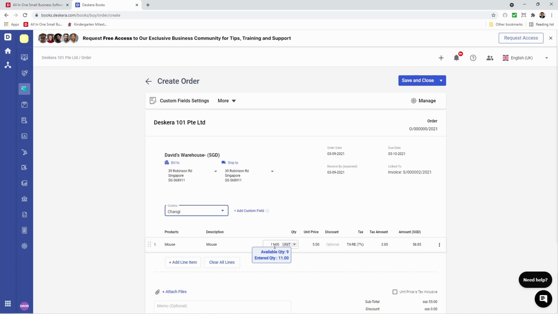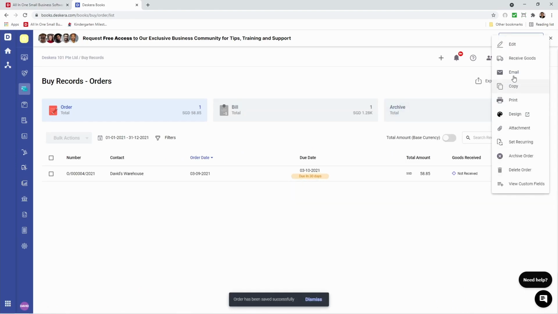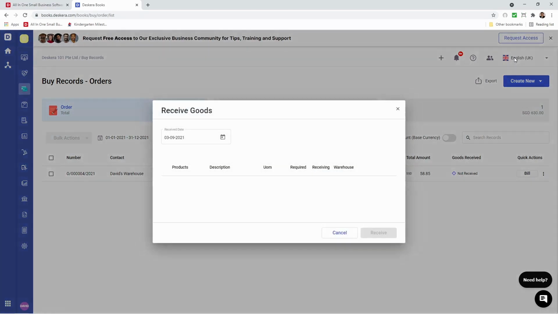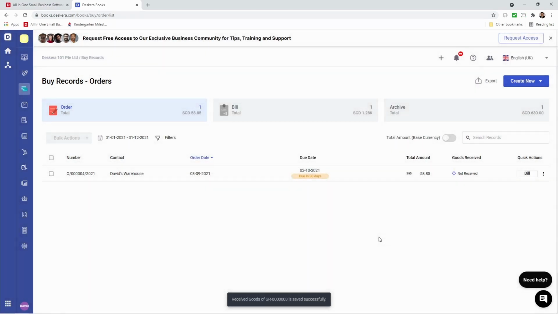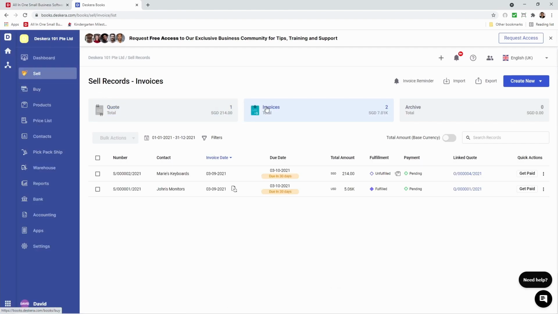I can also change the quantity here if I want more stock. After that, I can click Save and Close. Then I can click here on the 3 dots, and I can receive the goods. Now if I go back to my sell, I can see here by this icon that this is a back order.